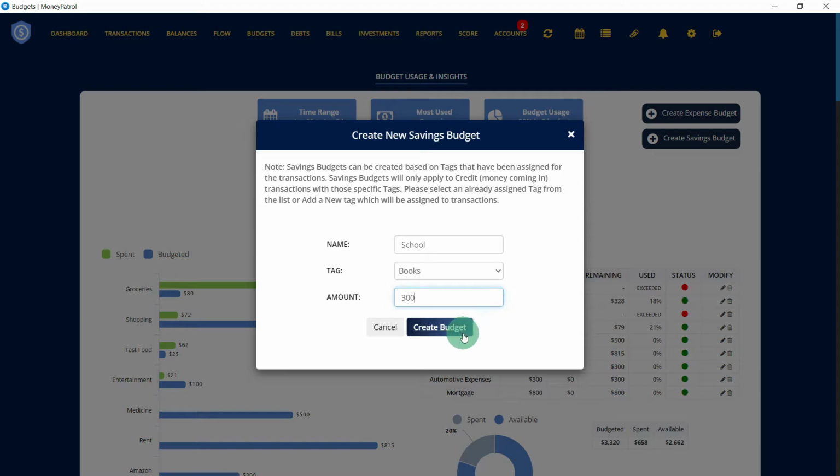Note: savings budgets can be created based on tags that have been assigned for the transactions. Savings budgets will only apply to credit transactions with those specific tags. Please select an already assigned tag from the list or add a new tag that will be assigned to transactions.